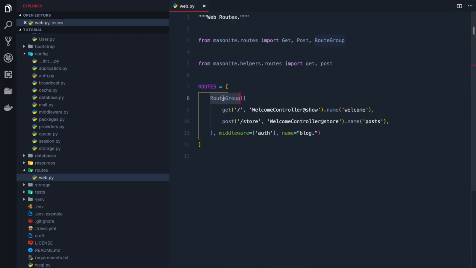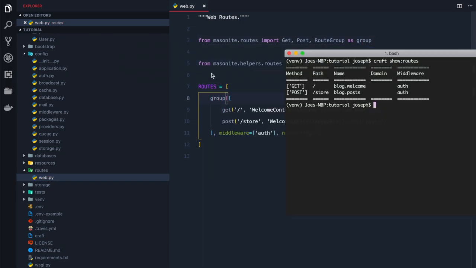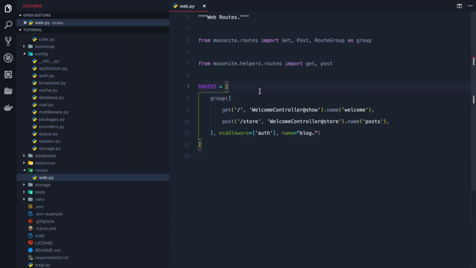If you're a little OCD like me and you like to keep everything lowercase, we could import that as group, and then we could have group there. And if we go back, we have the same thing. So it's really that simple for routes. Next, we can move on to controllers.